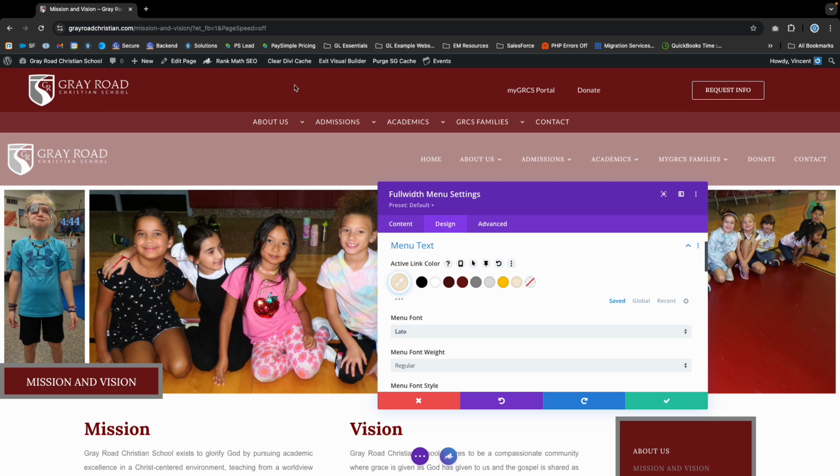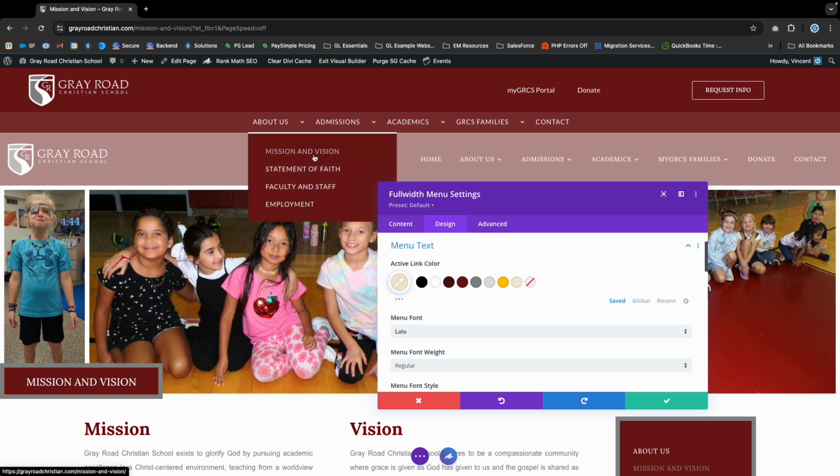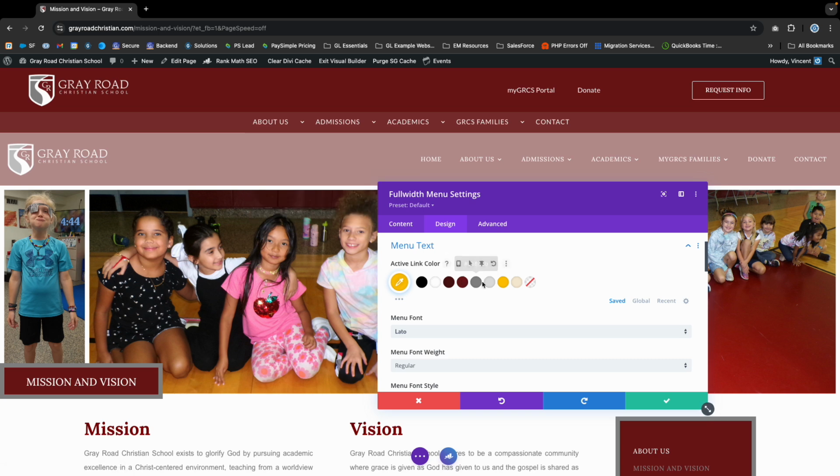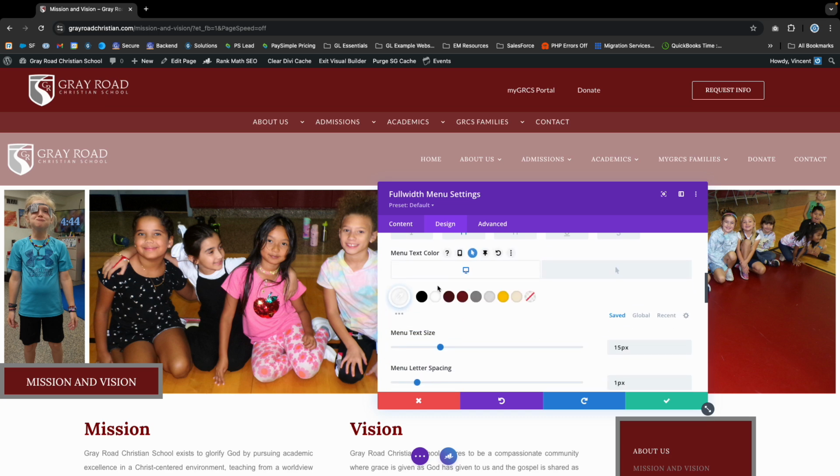Then we're going to click on menu text, and the first option you see here is active link color. So if we make this like a beige, you'll see that that beige is now being used. If we make it yellow, that means whenever you're on a particular page, the active link will show up as yellow. But I'm going to keep it gray for now.